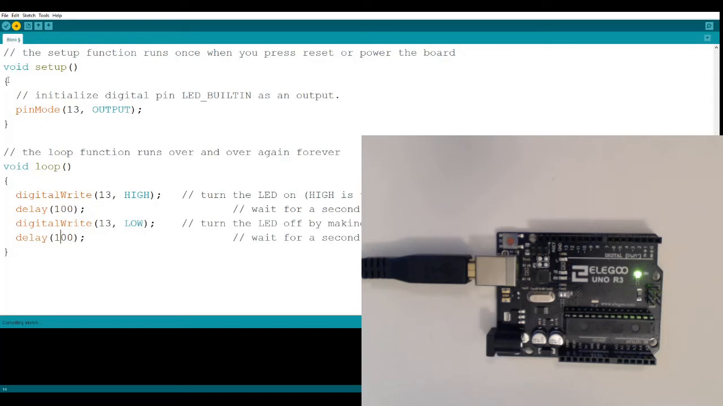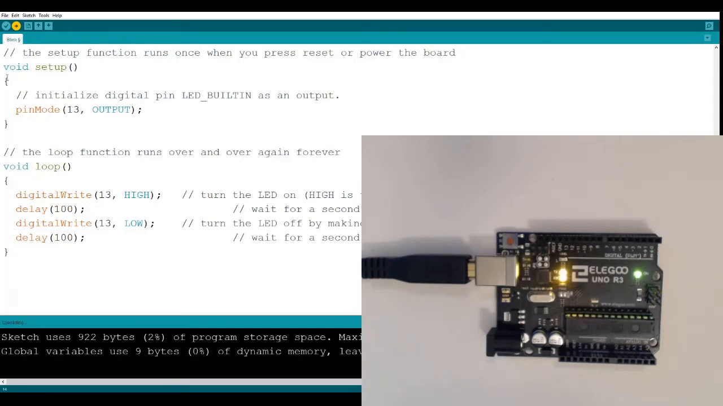So let's see what it does here. It'll upload. You can see it's blinking even faster. I can go quite fast, and in fact I can blink it on and off so fast that your eye can't tell that it's even blinking.